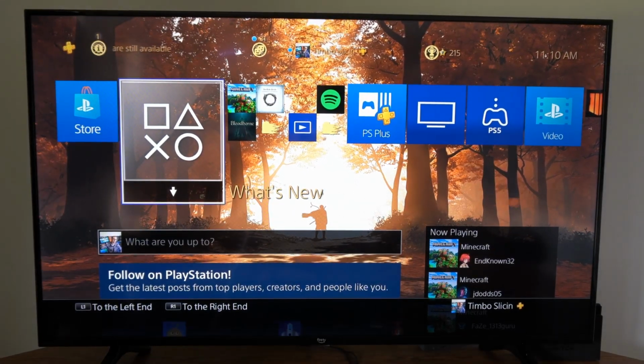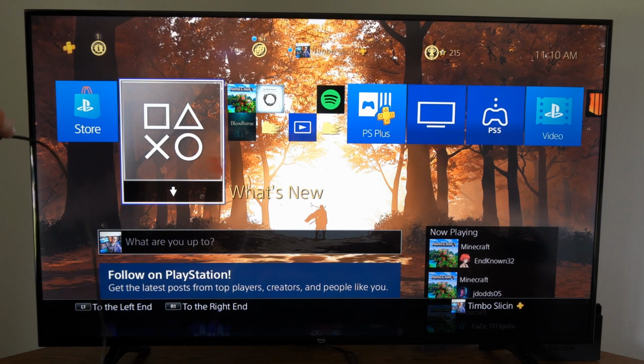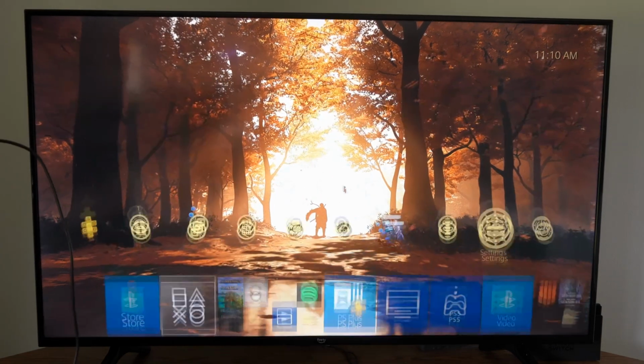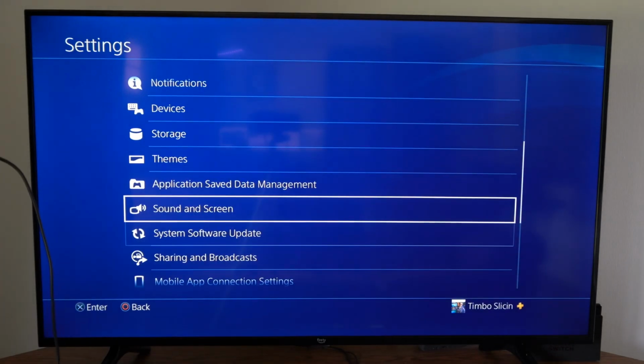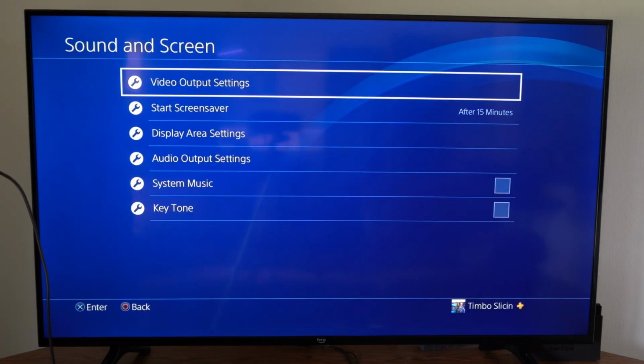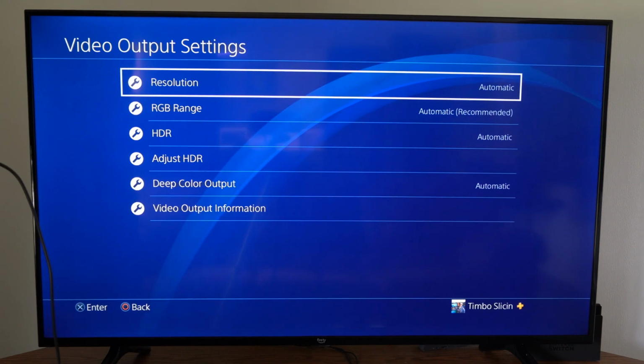Today in this video, I'm going to show you how to change the resolution on your PlayStation 4. So if we're just on home screen, let's go up to the top. Go on over to settings, and then scroll on down to sound and screen. Then under here, let's go to the video output settings. Then the first option will be resolution.